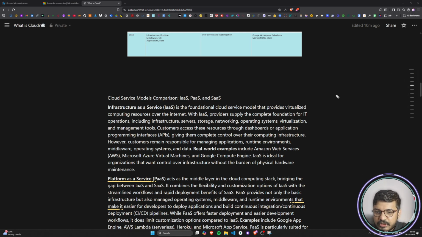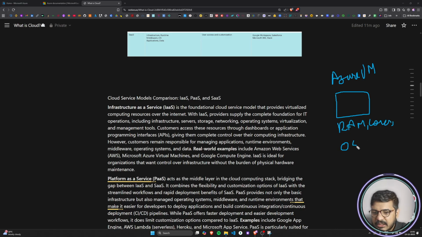Let's suppose I am having an Azure VM. This Azure VM will only consist of some RAM, some CPU cores, an operating system, and some storage. That's it. Nothing else will be present in this VM. Each and everything I will have to make myself. If I want to host a website or run some code, whatever I want to do, I will have to do it manually. This is termed infrastructure as a service. Azure is giving me just the infra.